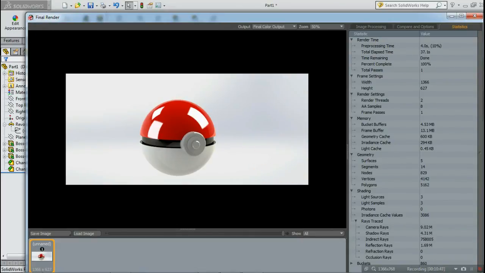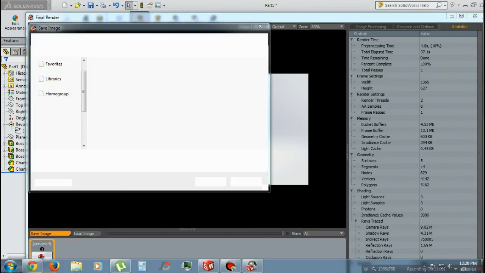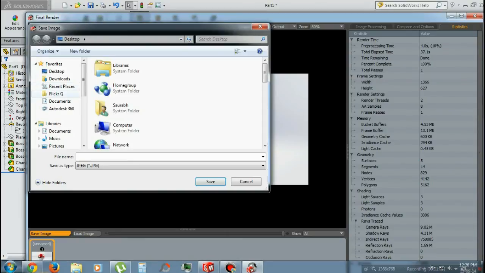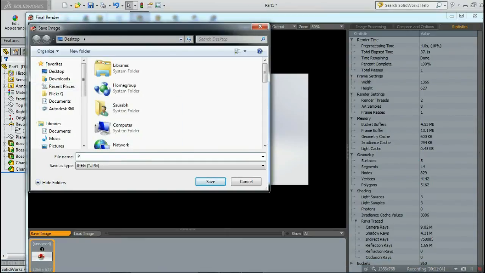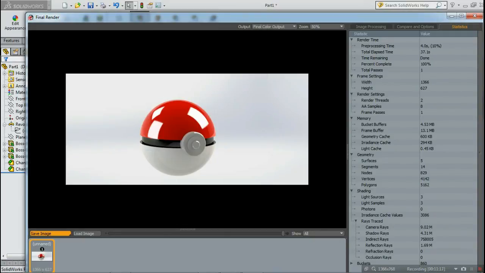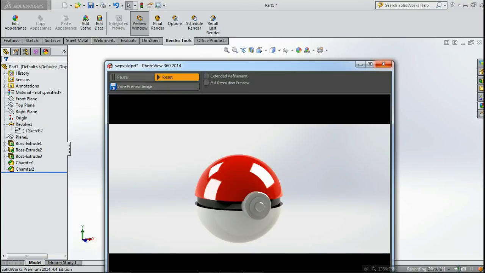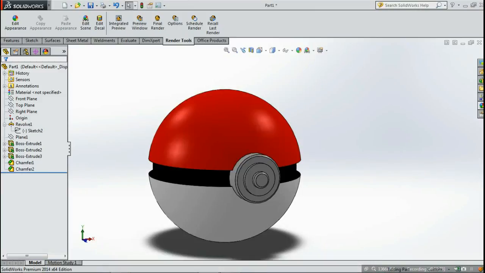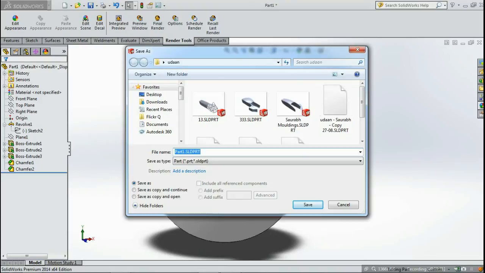So thank you for watching my tutorial. Now save the image at any name you want. It will be saved in JPG format. Close this window, even this. Now also save this file as the SLDPRT file, Pokeball. Let me rename it.